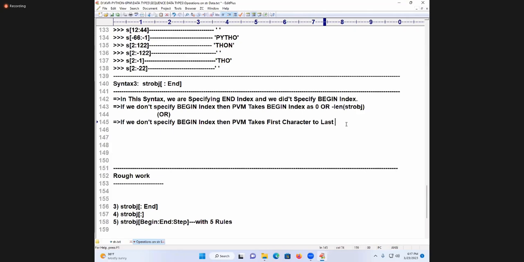Last character, I don't say. The end index is end minus 1 index, so it goes from the first character to the end minus 1 index. If we don't specify the begin index, then PVM takes the first character to what? End minus 1 index. So this is related to what?